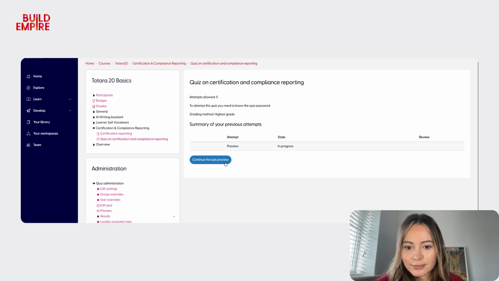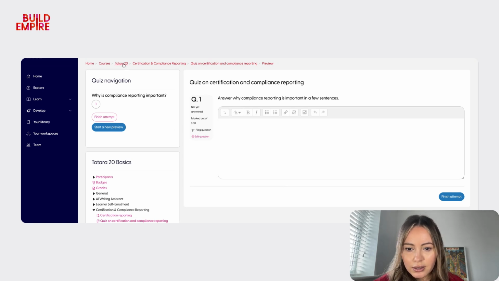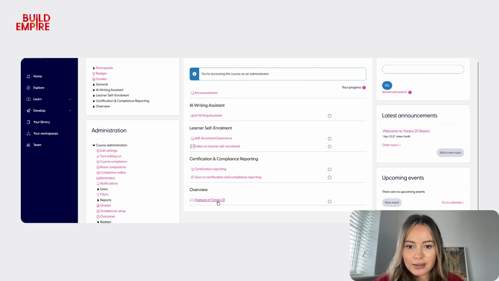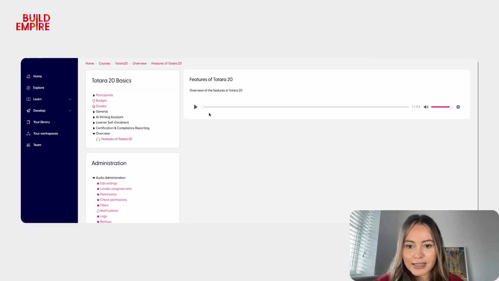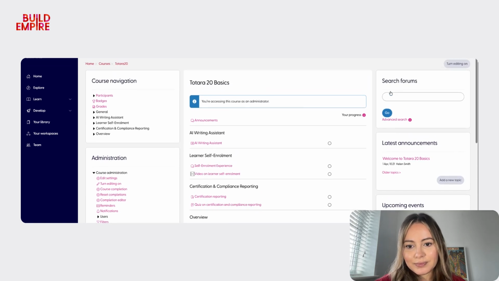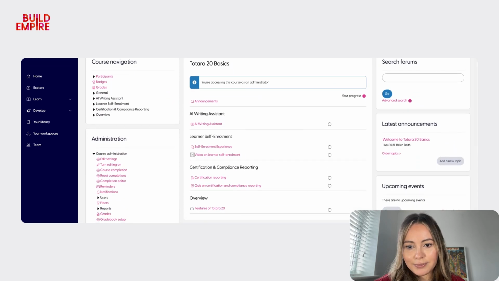And then a quiz. So quiz on certification, so you can see a little preview if you click on continue, the last preview. So yeah, you can see that learners can type in whatever they like there and submit it. Features on the overview as well, so the audio. Yep, so that's playing, so that's good. And head back, so yeah, it's all looking good.